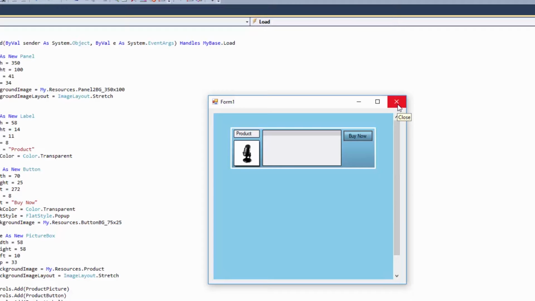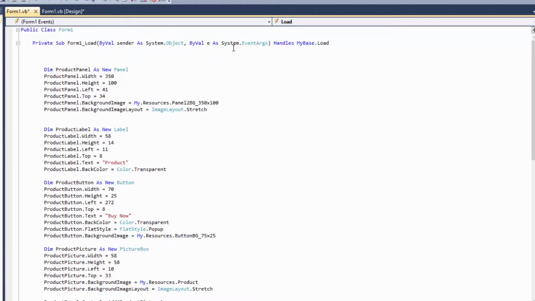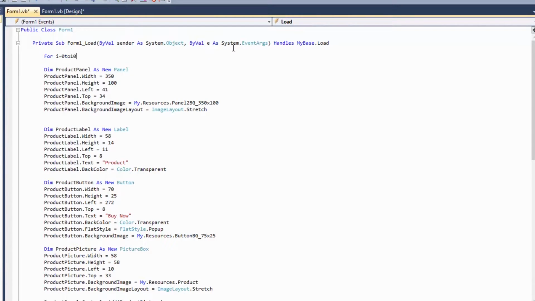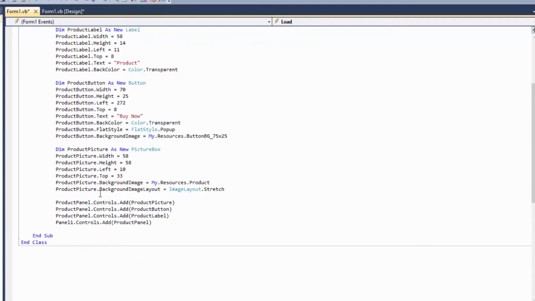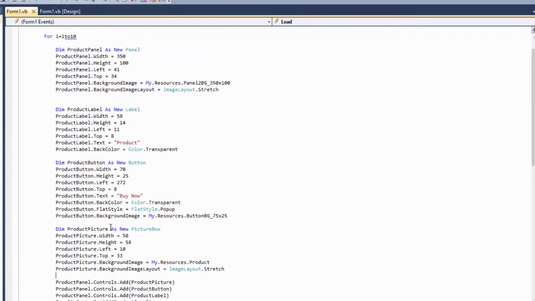Now I'm just going to close that, and let's create 10 of these items dynamically. What I'm going to do is create a for loop: for i equals 0 to 10. Well, there's going to be 11 values, so let's make it 1 to 10. And at the end, I'm going to say next, so it closes the loop there. It's going to loop 10 times and create all those buttons and labels dynamically.